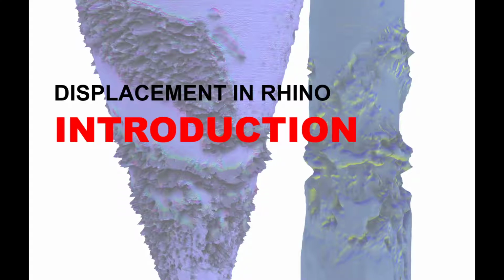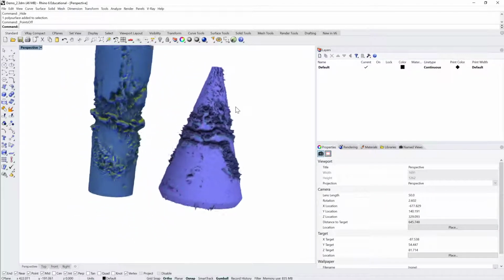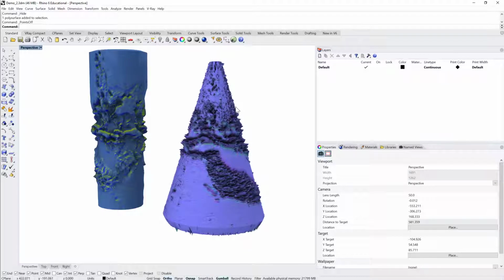Hi everyone, this video is introducing a series of tutorials that will show you how to use displacement in Rhino. And what we're going to set up is something like this.